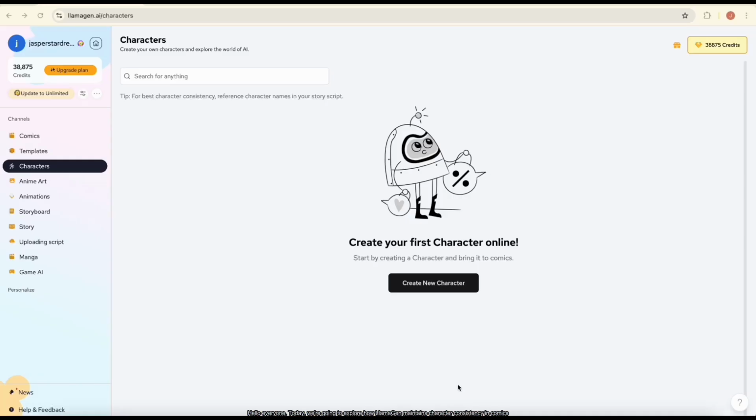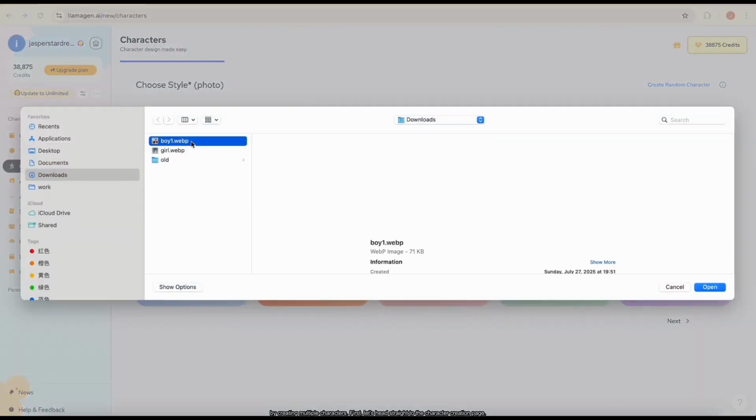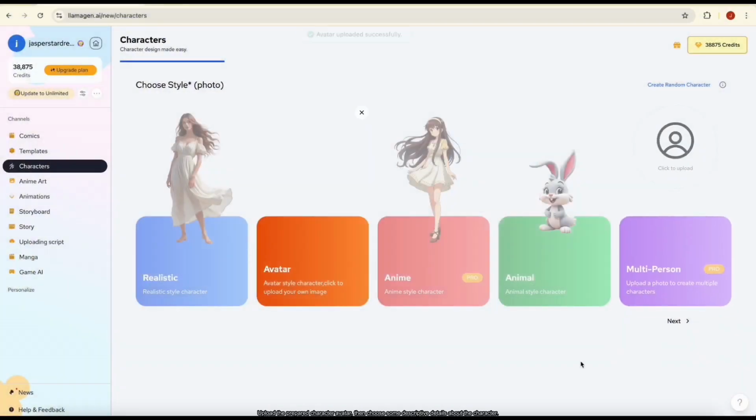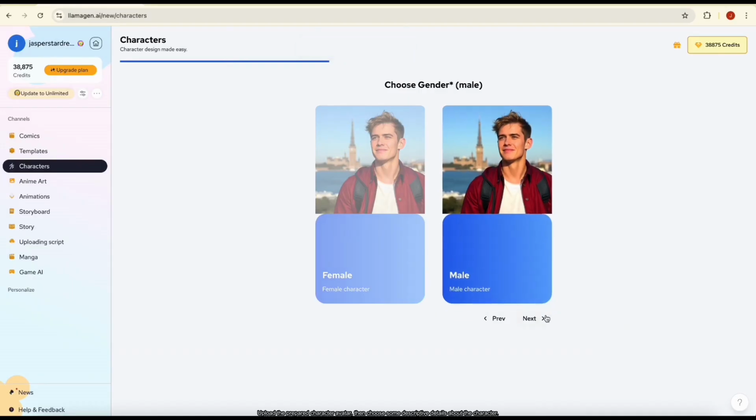Hello everyone. Today, we're going to explore how LlamaGen maintains character consistency in comics by creating multiple characters. First, let's head straight to the character creation page. Upload the prepared character avatar, then choose some descriptive details about the character.